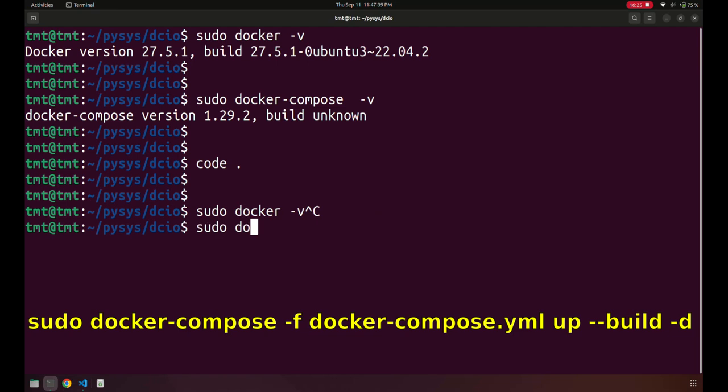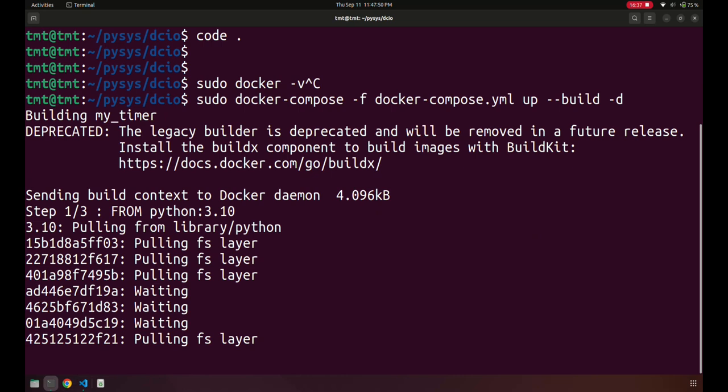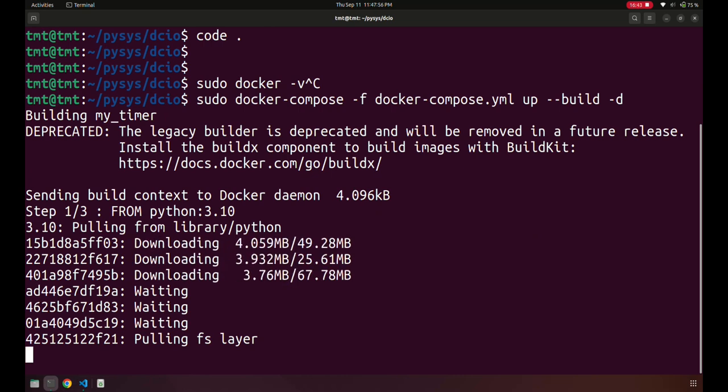Run the service with sudo docker-compose -f docker-compose.yml up -d. When the service comes up, the Python 3.10 image is downloaded. Once this image is downloaded, it is not downloaded again, since the image is shared by multiple services.